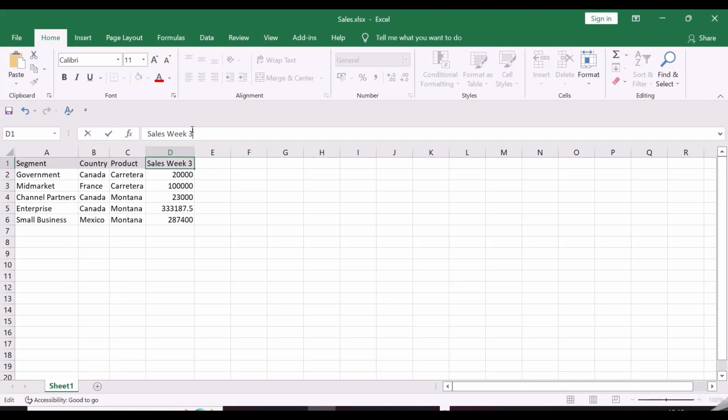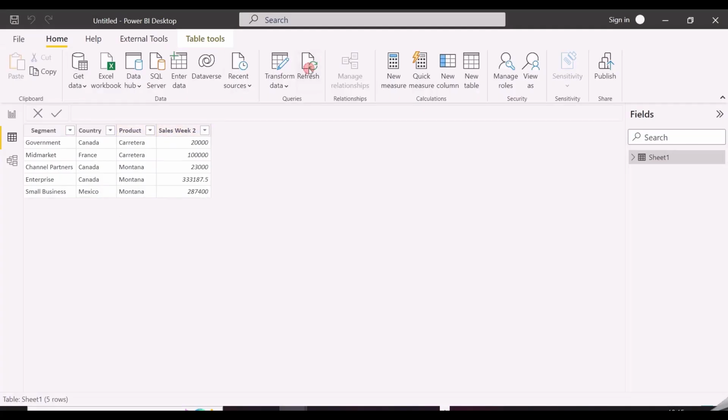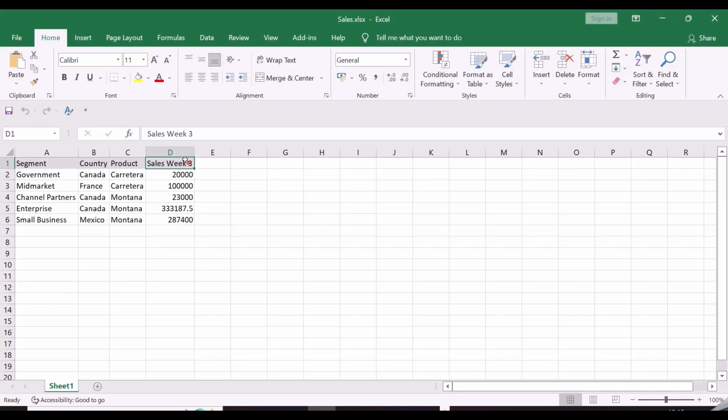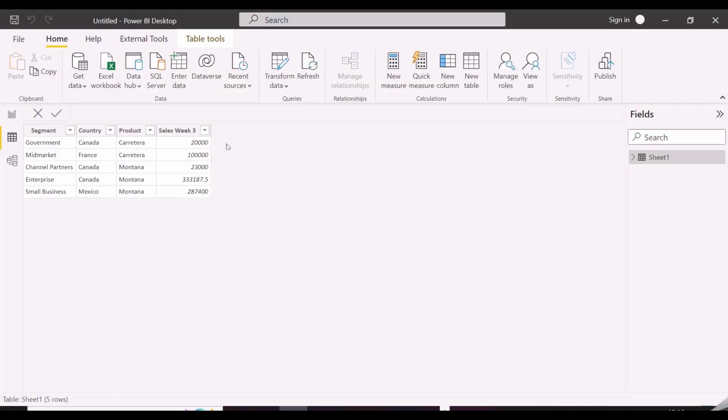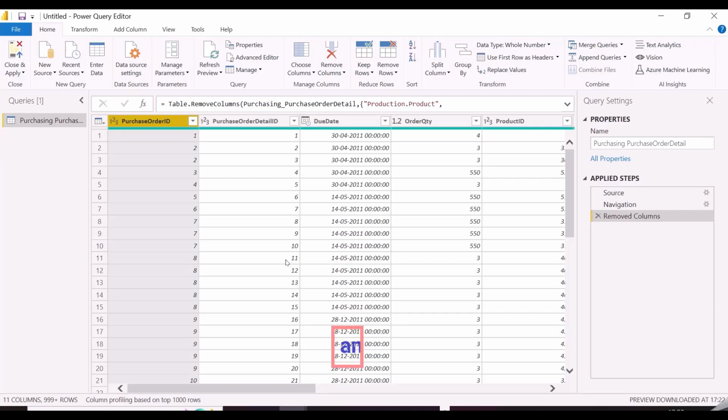Let's test this solution. Now after making changes to the column name and refreshing the Power BI Desktop, it is able to detect the new column name without throwing any error. Let's test one more time. As you can see, this solution is working very efficiently and we don't have any error now.